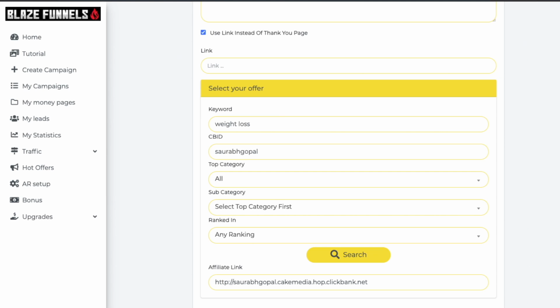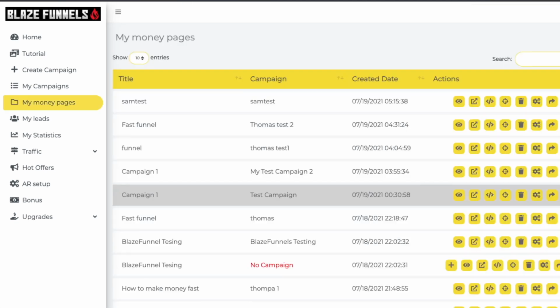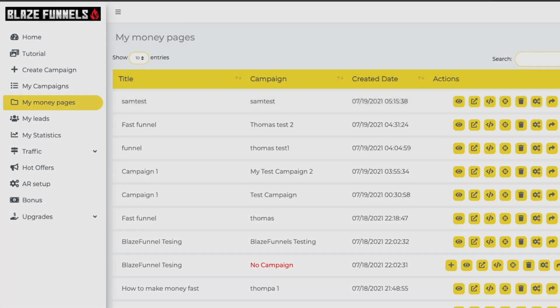Let me just window a bit shorter. Okay, we click on create money page. Okay, we need to fill in the link. Let's say we put in the, okay, we just uncheck this. Okay, so this is how our funnel is created, and we can get the link for our funnel.